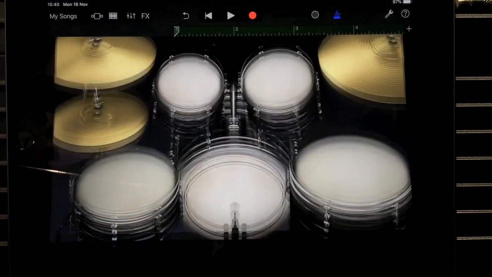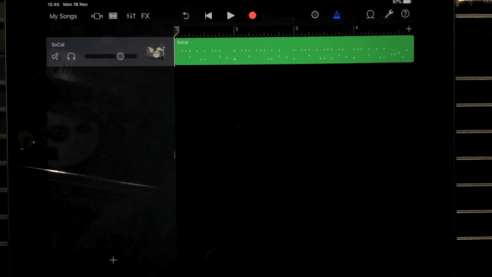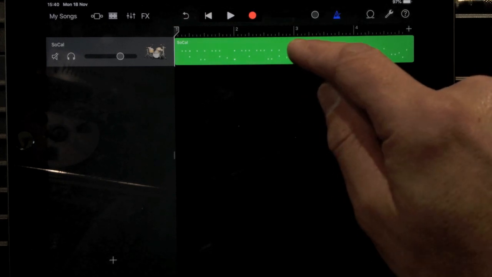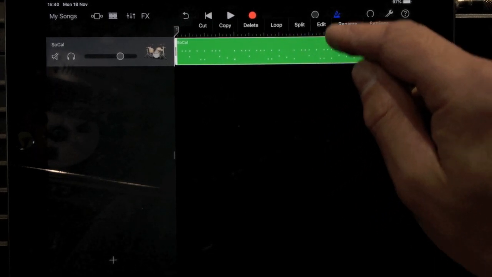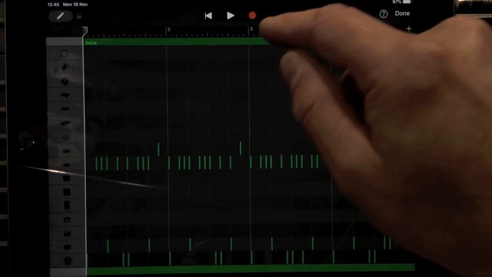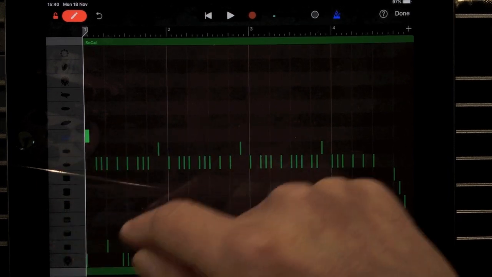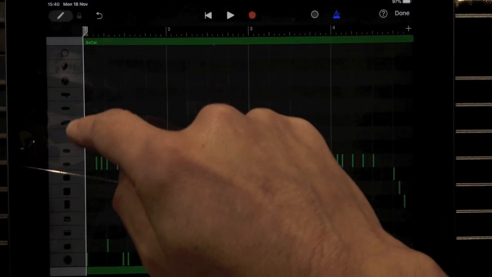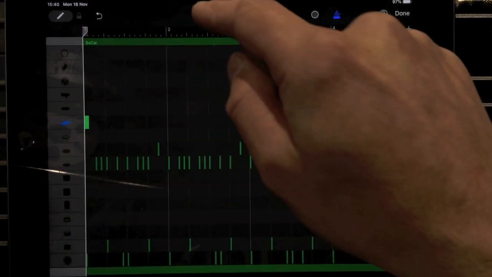Okay, now, because we are the first track on here, it's going to quantize everything, which is kind of what I want, because that wasn't very nice. But I've also got to check at the beginning there was no crash cymbal. So I'm just going to put one in. There we go. Oh, wrong cymbal. There we go.